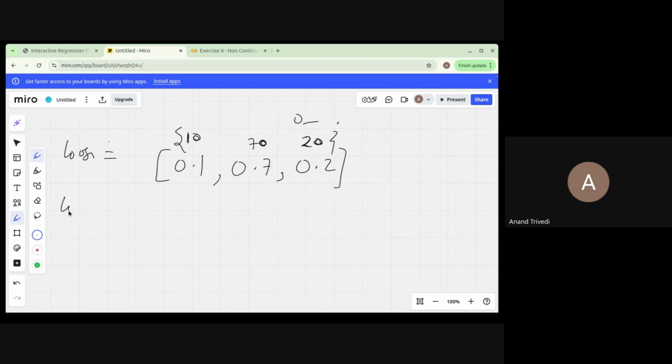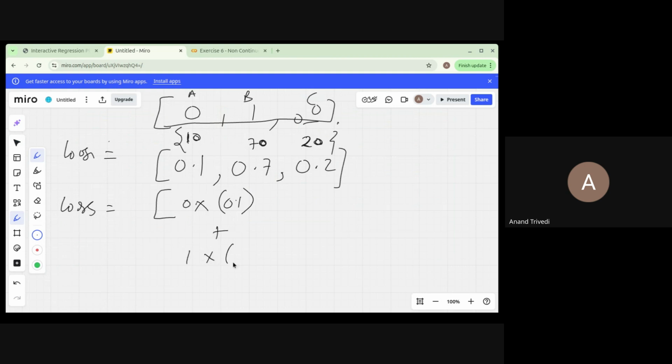Now the loss is, they say that loss is equal to, we calculate the complete loss. What were my true values? 0, 1, and 0. True values, that is probability. Let's say probability of category A, category B, and category C, right? Now they say you do one thing: 0 into 0.1 plus 1 into 0.7 plus 0 into 0.2.